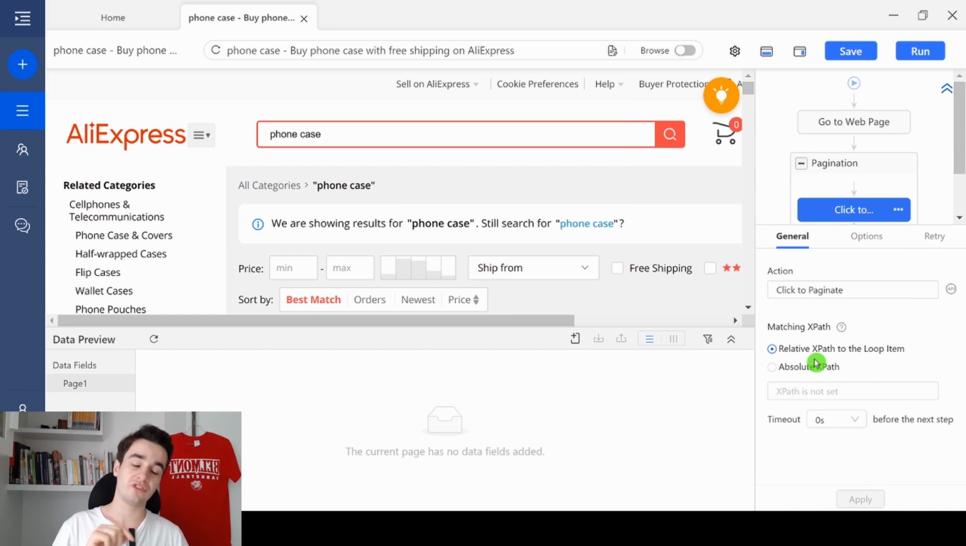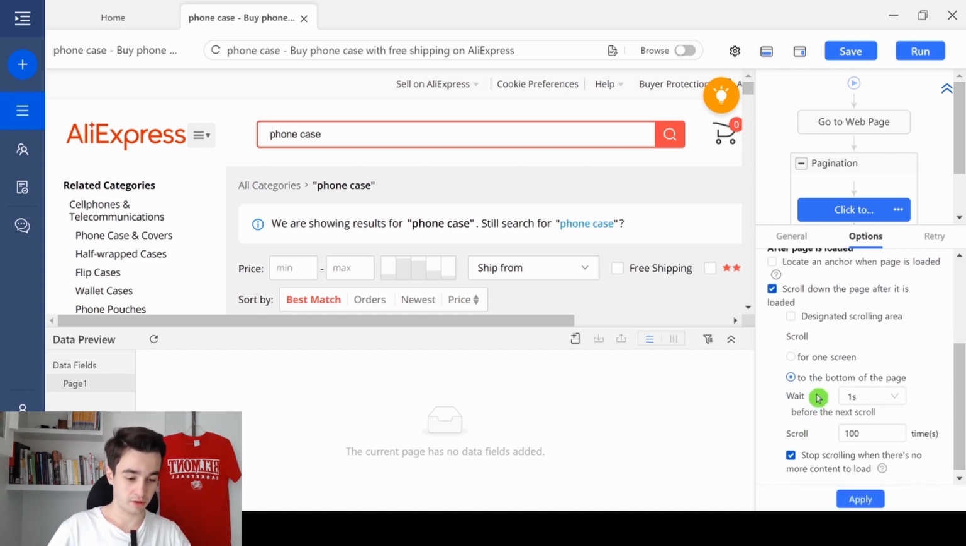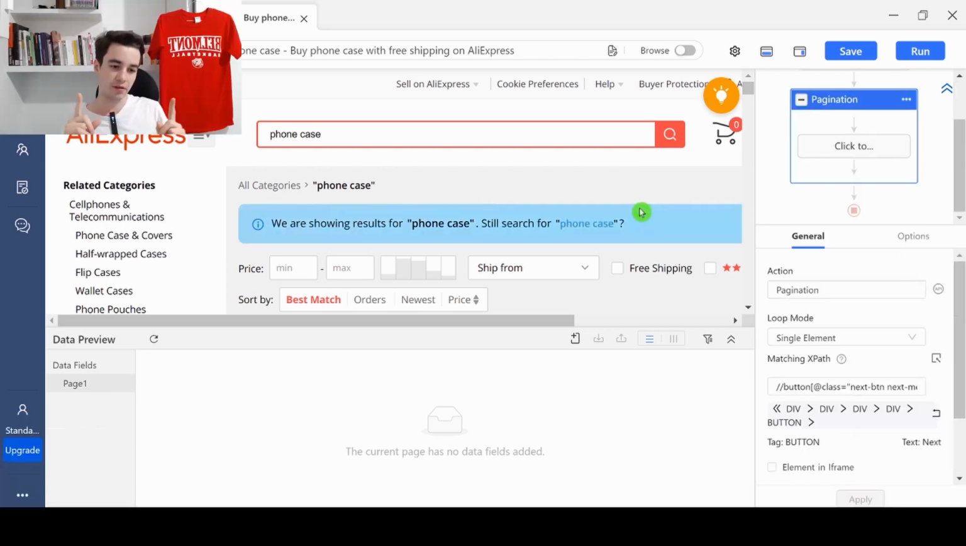And I should do the same thing as for the first page, which means I go to options and I'm going to scroll down the page after it's loaded. Same thing, 10 times, and I click on apply. Now we've got our pagination.